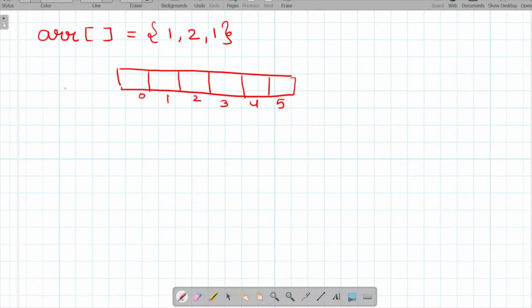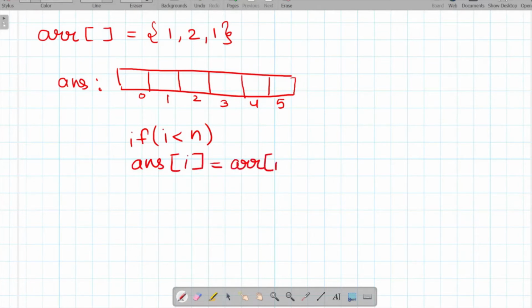So we will name our answer array as answer, and what we will basically do is run a loop and check if our i is less than n. That is, if our i in this case is less than 3, then we will simply copy the elements of the given array into the answer array. So it will be like this, that is 1, 2 and 3 will come here.